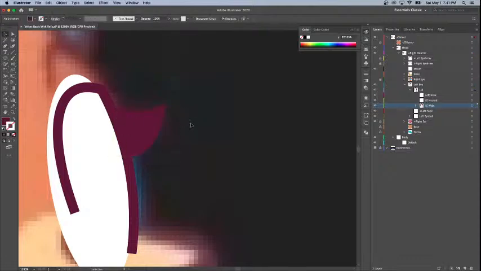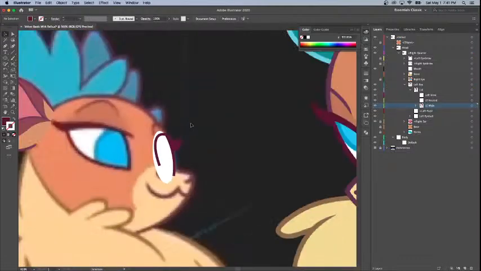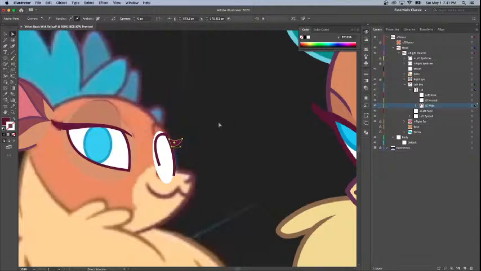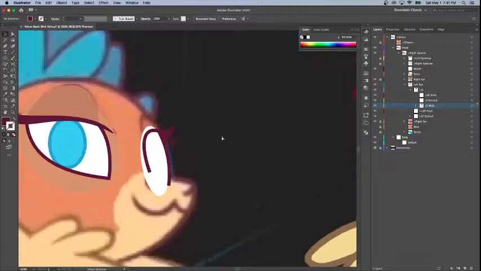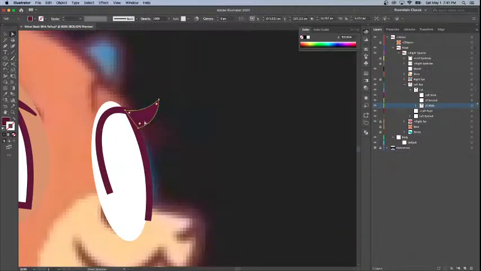Is that the right size? I think it looks a little bit big. Let's bring in the right eye. Oh, that looks fine actually, so we'll just leave it there. And we will tilt this a little bit since her eye is a little bit open here.